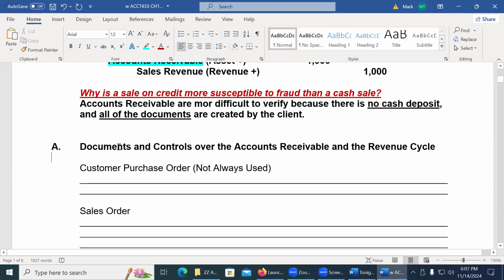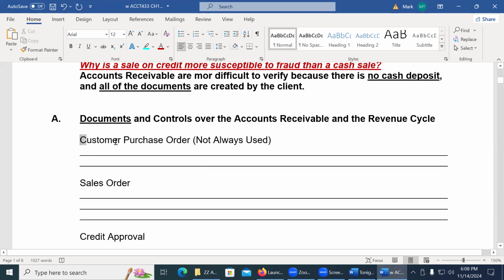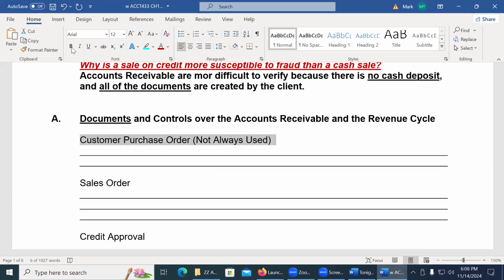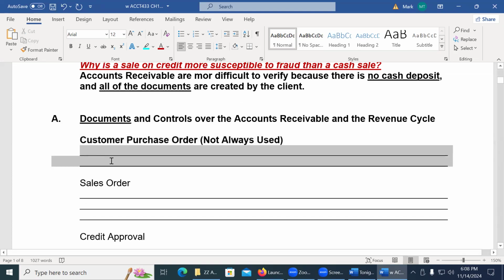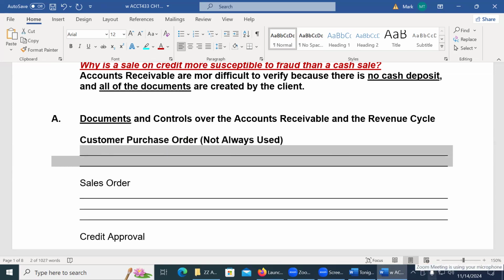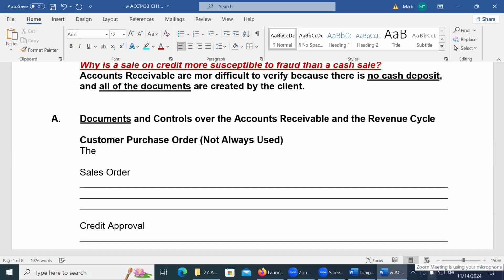Okay, documents and controls over the accounts receivable and revenue function. Okay, customer purchase order. Sometimes customers will have purchase orders, sometimes they don't. For instance, you walk into Walmart, you're not going to have a customer purchase order. You're just going to go buy stuff. But customer purchase orders are made by the customers of the clients. And they may or may not be used.